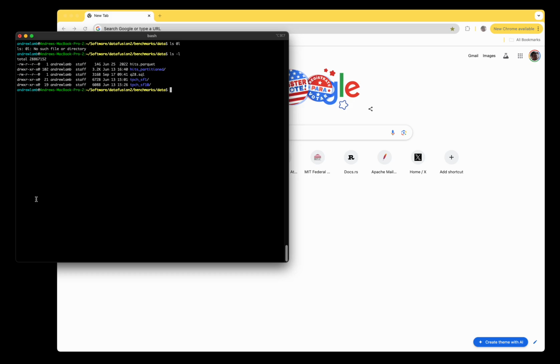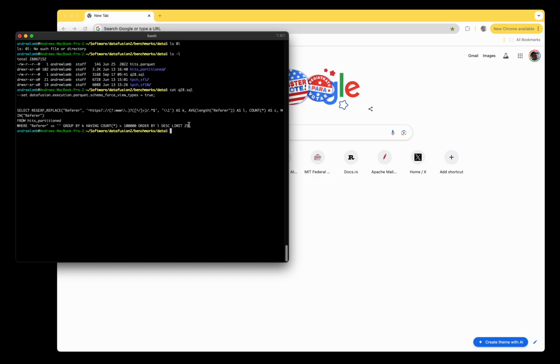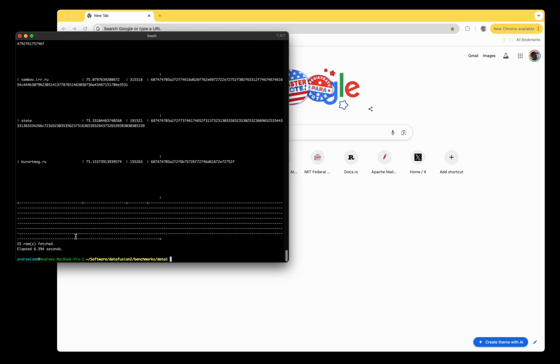In this case, I have a particular query that I want to know how it's spending its time. I have a file here that has the SQL query, and I can run that with DataFusion-CLI, and it will take about 6 seconds, I believe. What I would like to do is figure out where this program is spending its time, like where those 6 seconds are going.